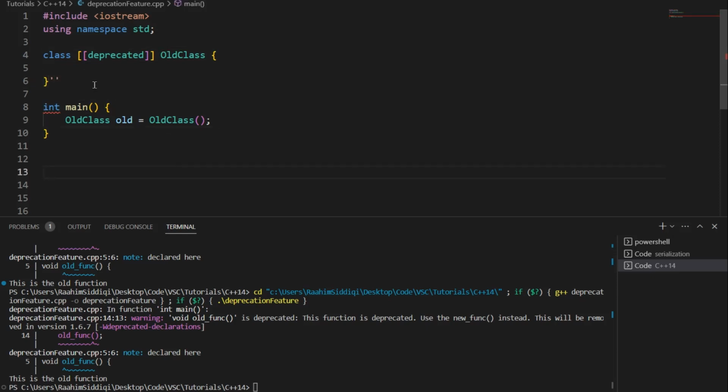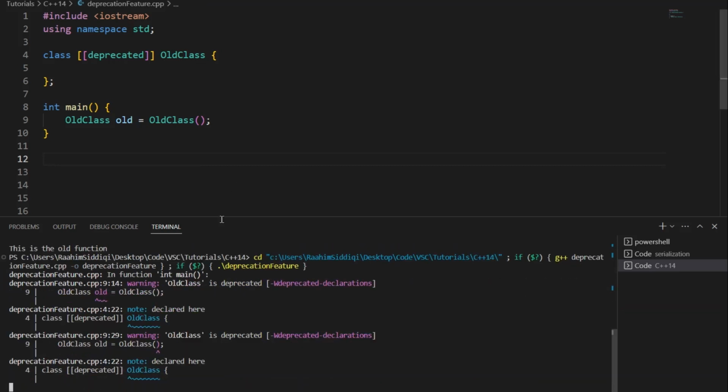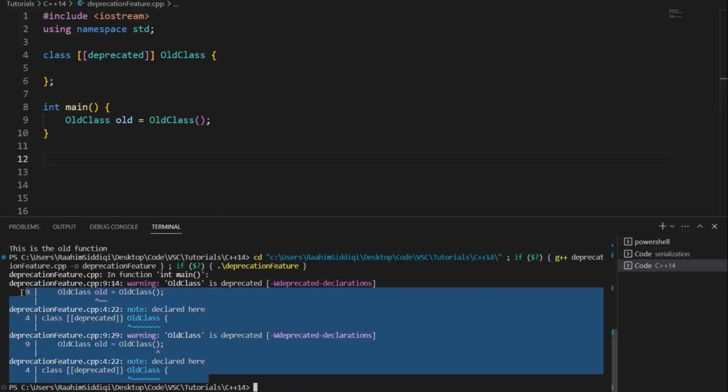Oh, and by the way, this also works for structs. It works for classes and structs. So now just run this code, and as you can see here, it says this old class is deprecated. Okay, so pretty cool. This is how you can do that.